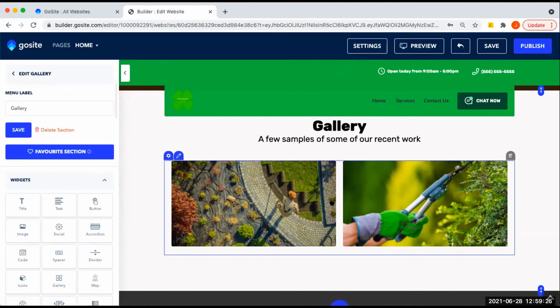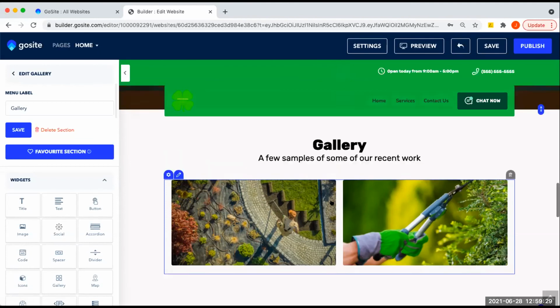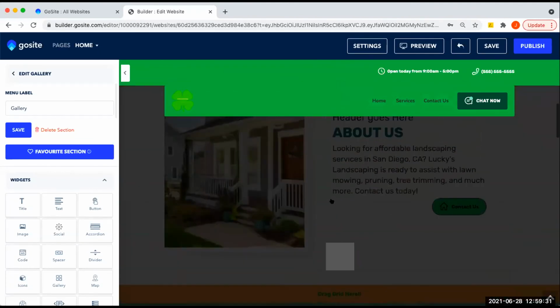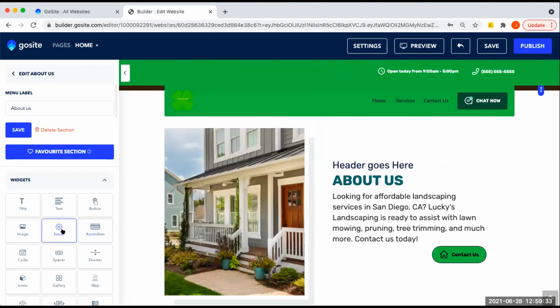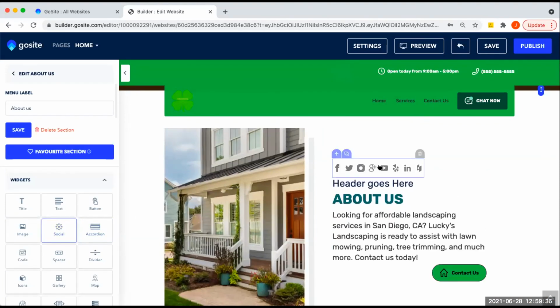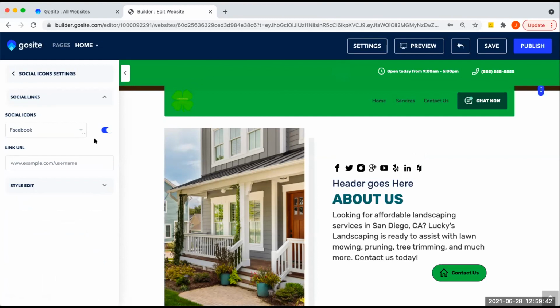The last widget I want to show you all today is the social widget. Scroll up, and let's drag one here. Again, click on it to view your options. Under social icons, you'll see a list of social media outlets that are compatible with our social widget. This includes Facebook, Twitter, Instagram, Google+, YouTube, Yelp, LinkedIn, and Houzz.